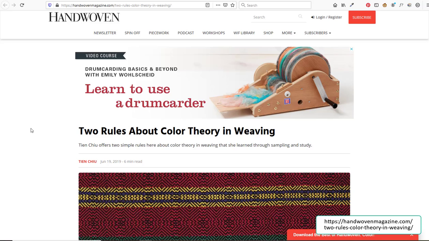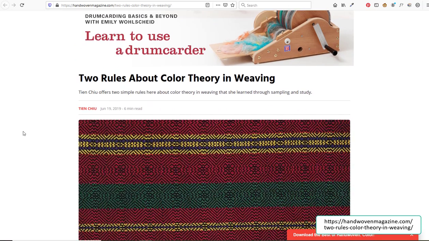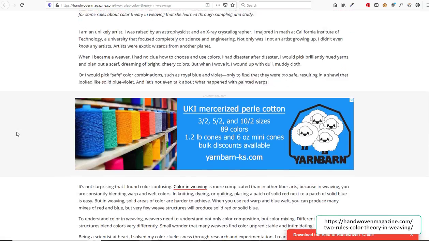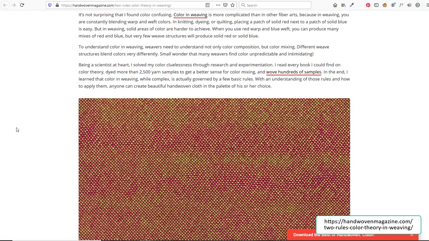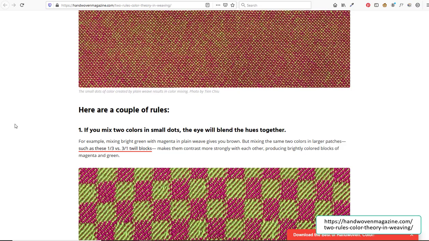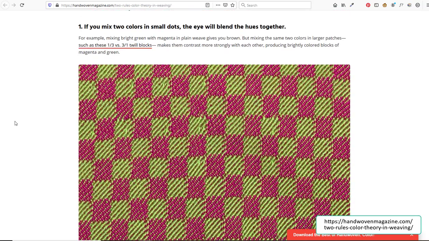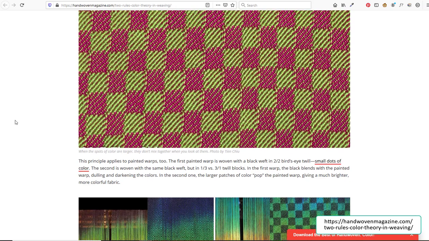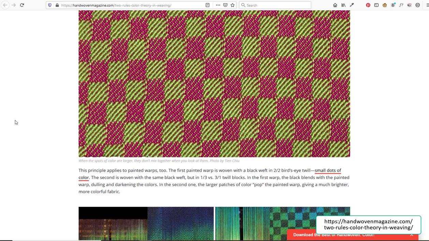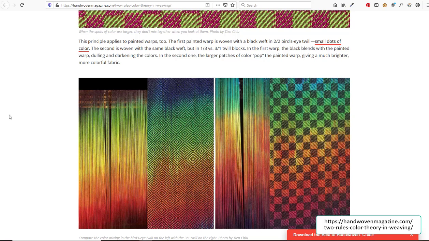Here are a couple of interesting rules about color theory, specifically in weaving. And this is actually the same example on the previous slide. But again, if you mix two colors in small dots, you'll get the optical blending. But if you mix those two colors in larger blocks, they stand out from each other. The same holds true for painted warps, and when those are woven with black, you get different effects with the smaller and the larger amounts of color.